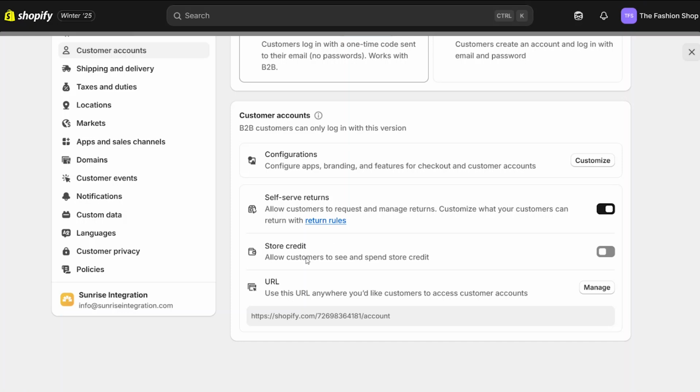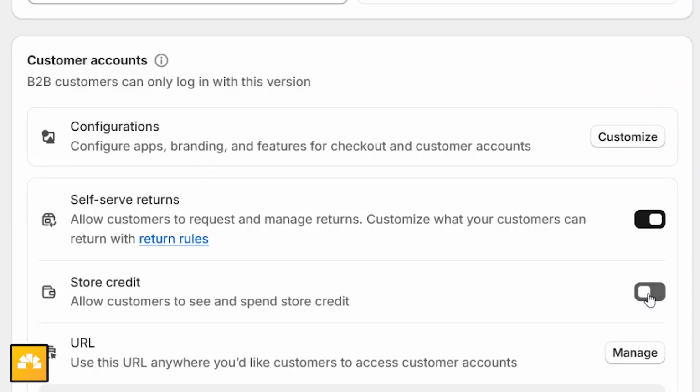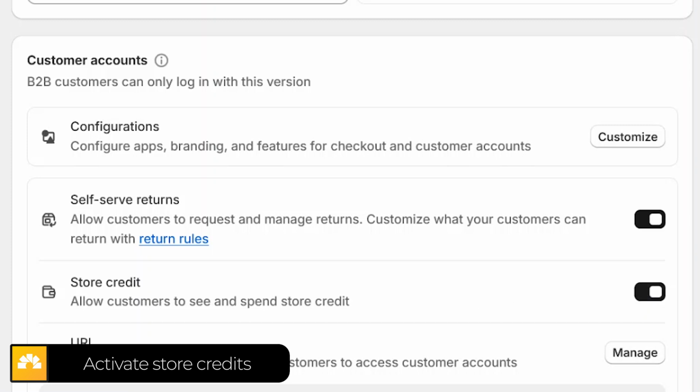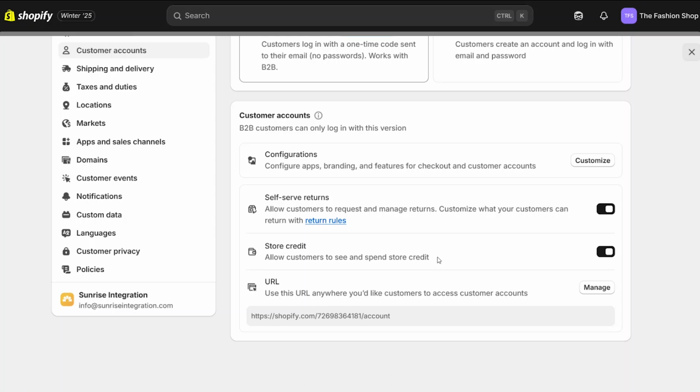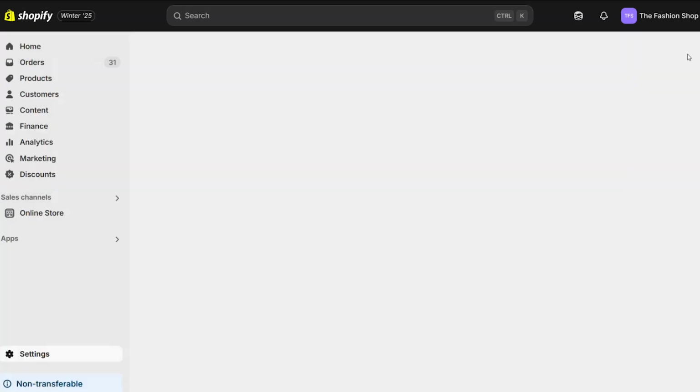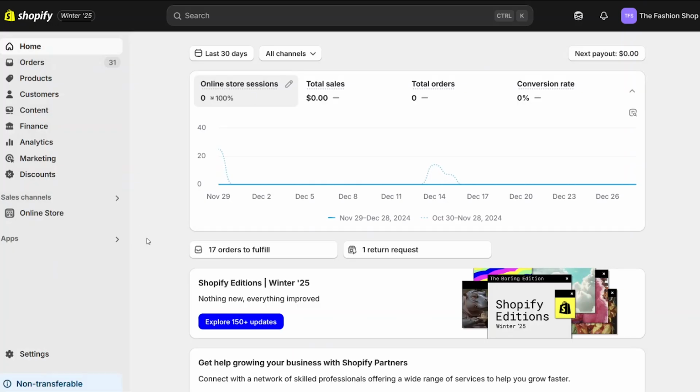Next, scroll down to the store credits option. Use the slider to enable the feature. Once this is activated, the store credits option becomes available during checkout. Let's test this feature by adding some credits to a customer.